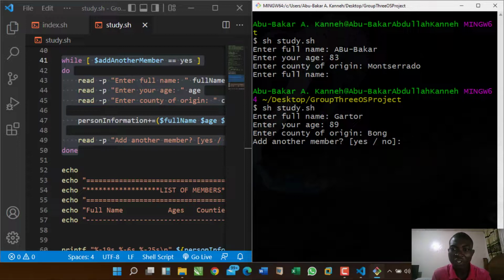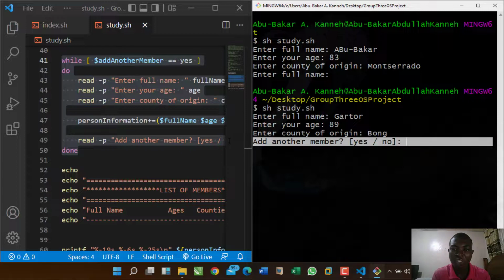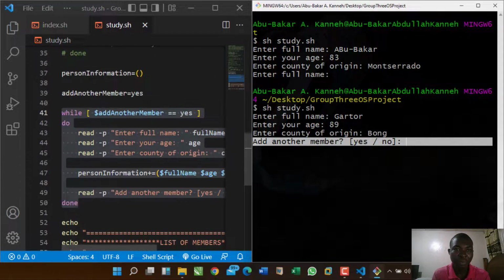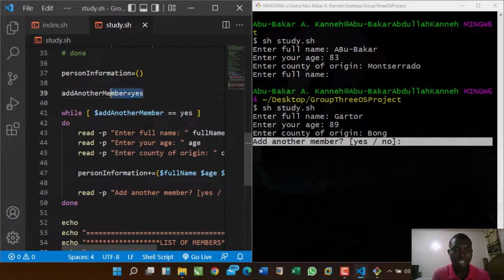You see, this question is what is capable of changing this variable from yes to no. So if we put yes here, this remains yes, and we'll go through the entire process again. But when we put no here, this turns to no, and then this value will now be no. So when comparing, no equals yes is false, because we literally defined it, right?